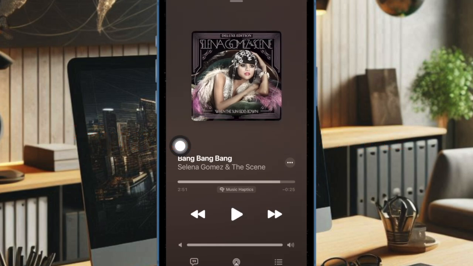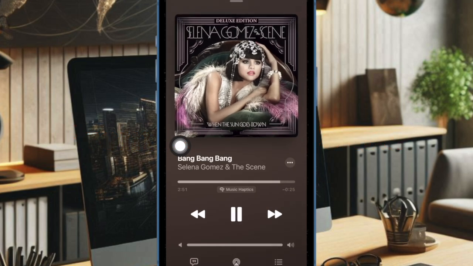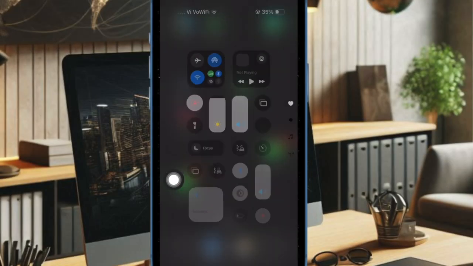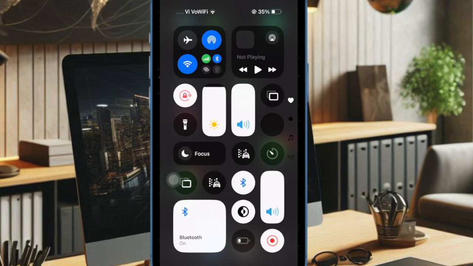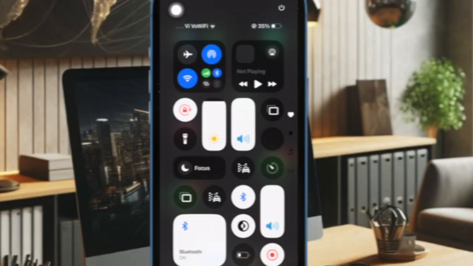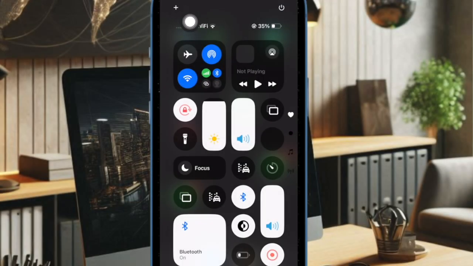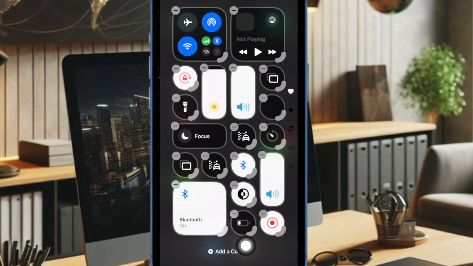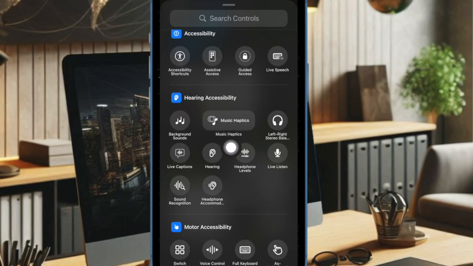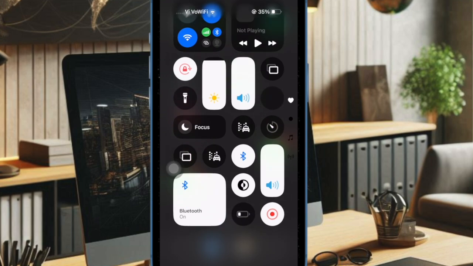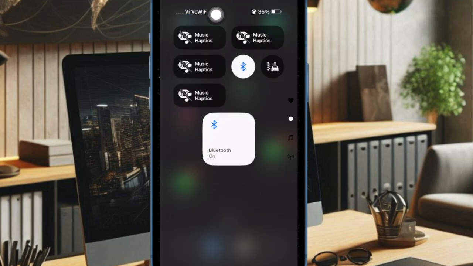And now it's time to learn how to trigger Music Haptics from the iPhone Control Center. As always, the Control Center can also let you enable and use Music Haptics on your iPhone. To do so, you just have to swipe down from the upper right corner of the screen to bring up the Control Center. Then tap on the plus button located at the top left corner of the screen. And then tap on the Add a Control button at the bottom. And then scroll down to the Hearing Accessibility section and choose Music Haptics. From now on, you can activate this feature right from the Control Center on your iPhone, just like this.